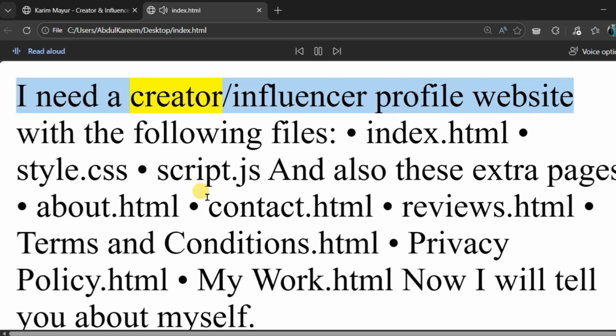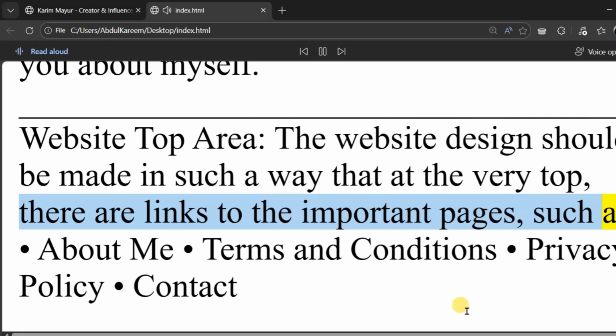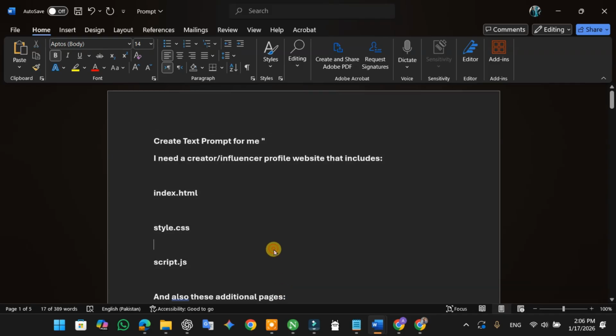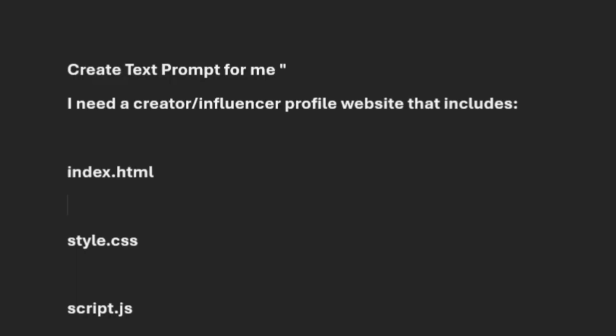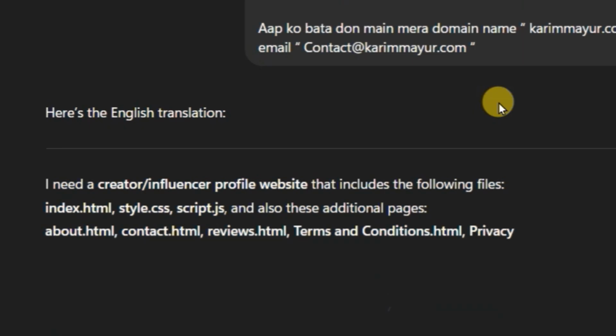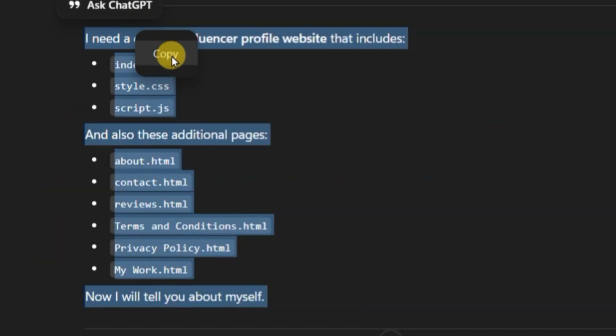I need a creator, influencer profile website with the following files: index.html, style.css, script.js, about me, terms and conditions, privacy policy. You should write your prompt in the same way, and also make sure that at the top, you write, "Create text prompt for my website." Now, ChatGPT will generate a complete website prompt for you. We will copy that prompt from here.